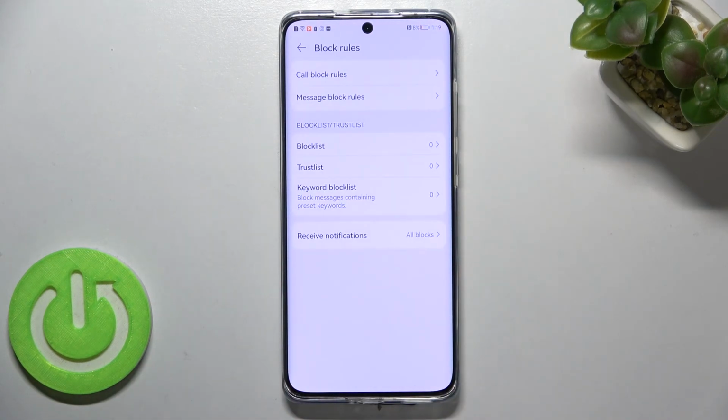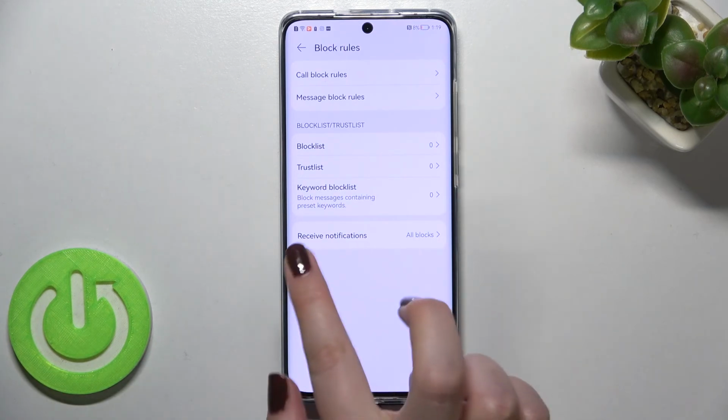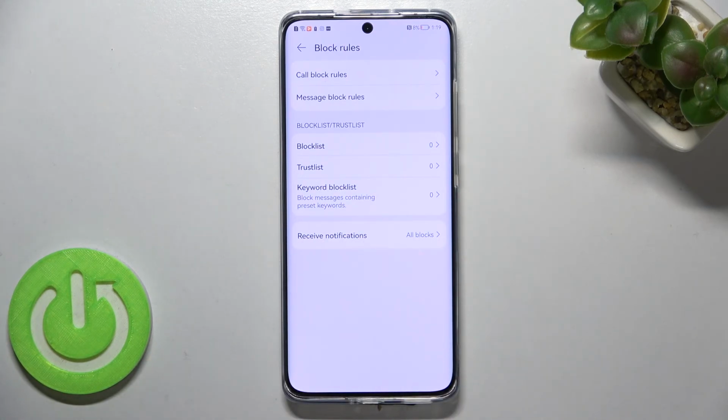And just a disclaimer about the trust list. Here you can also add the numbers if you want to. You've got the keyword block list, so you can block messages which are containing preset keywords. So for example, I don't know, world, lamp, flower, and so on and so on. So that's quite a cool option. And here you can decide if you want to receive the notifications from the blocked numbers, non-block list blocks, and never. It's really up to you.